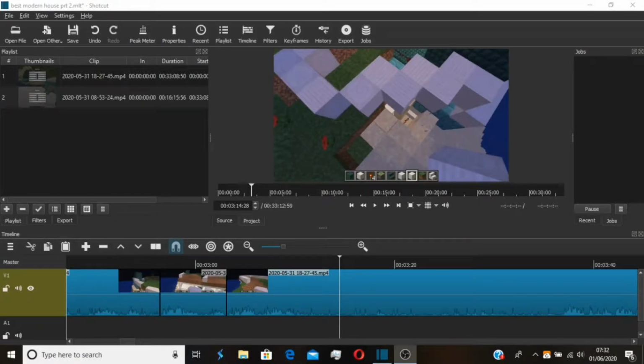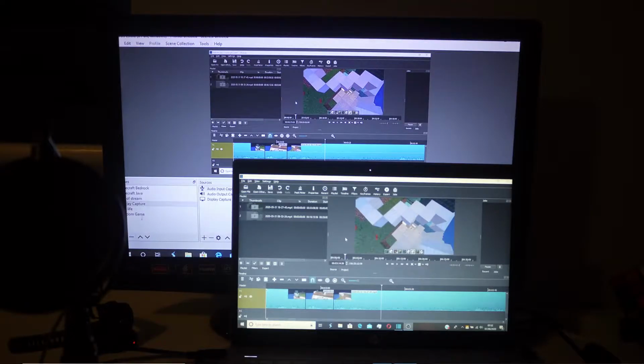Not gaming, not on Minecraft as you can tell, but we are actually in my editing software. So this is what I use to edit all my videos, and I just thought I'd give you a really quick tutorial on how to use it. I'll show you a quick photo on screen now of how I set up doing editing.